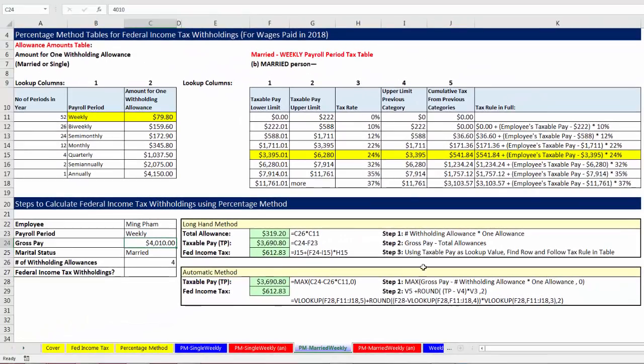We can test it. 55, that is working. 13,000, man, I'd love to make 13,000 in a week. Ming must be working at Goldman Sachs or something, trading for the week. I'm going to Control ZZ. All right, so we saw two examples, married and single, using by hand and automatic.